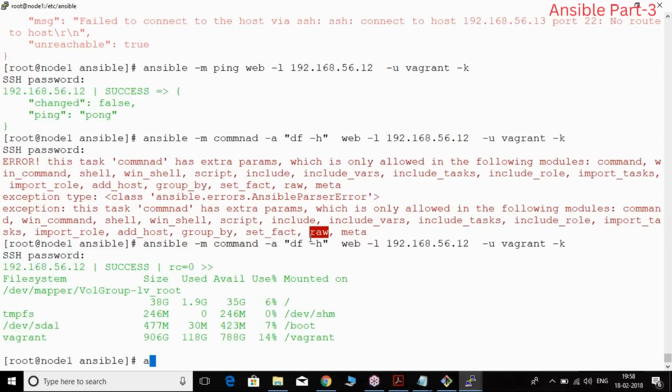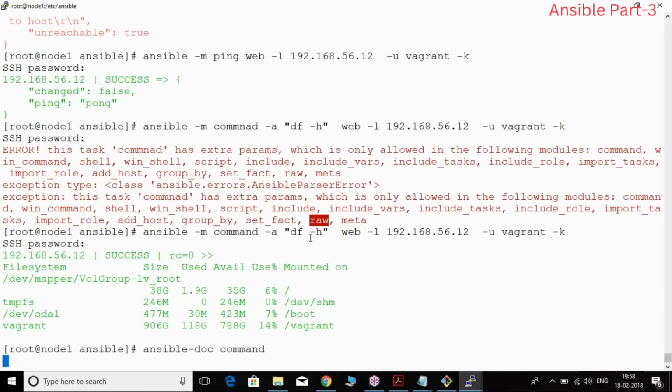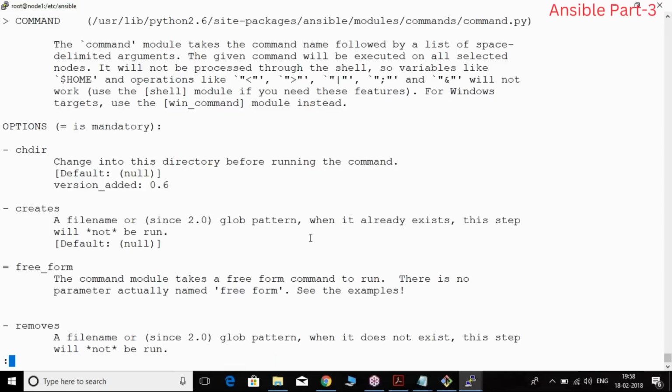Let us say ansible-doc command. So the command module, if you want to understand it, it is just like man pages. In Linux, you can see man pages for help, right? Same thing, ansible-doc, you can see that. You can execute any command. The command module takes the command name followed by that particular list.